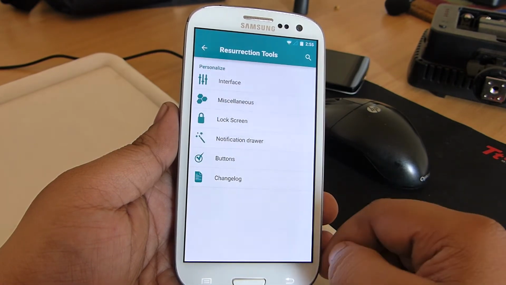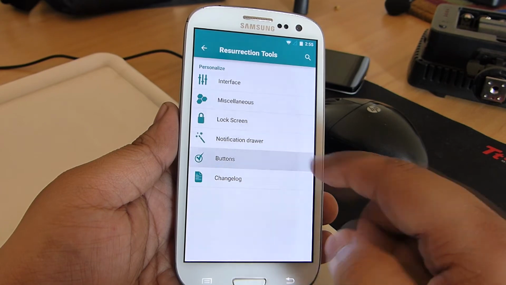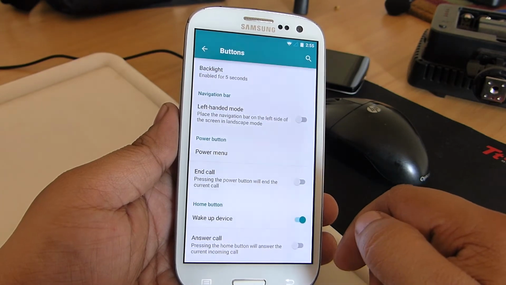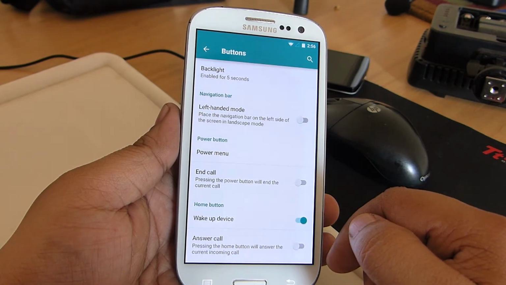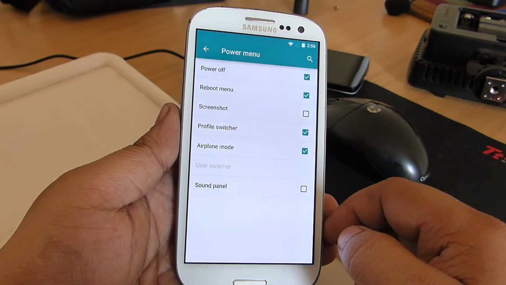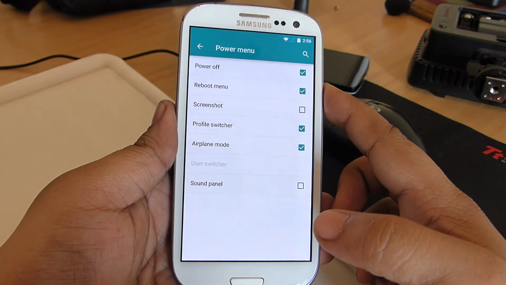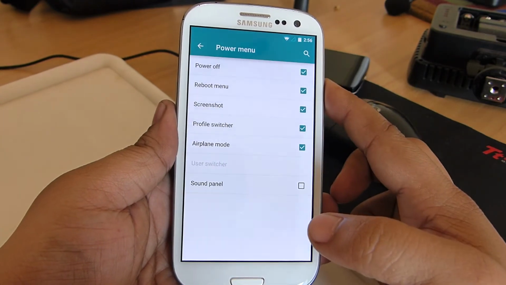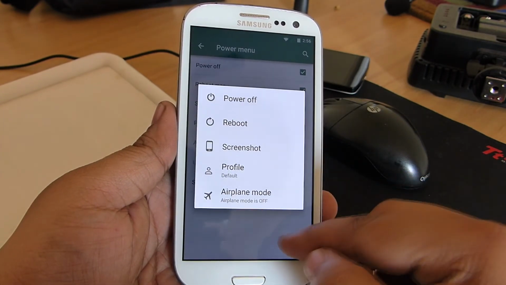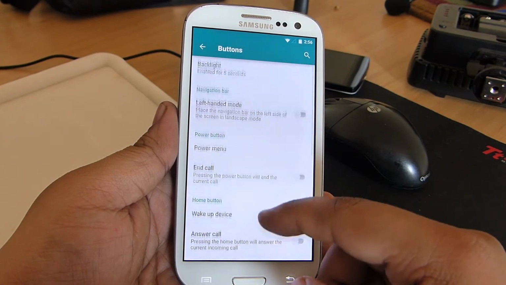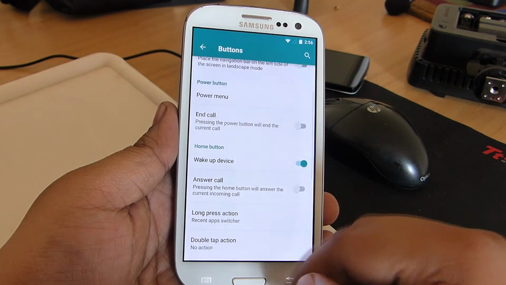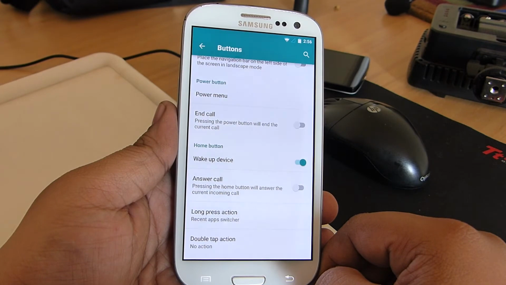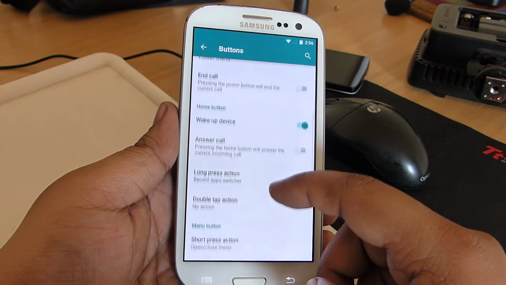Buttons option allows us to customize your power button. When you tap and hold, you'll be able to access some of the settings apart from your normal reboot or power off option. You will also be able to control your music playback through your volume up and down, and also you'll be able to tweak your home button in order to pick up calls.